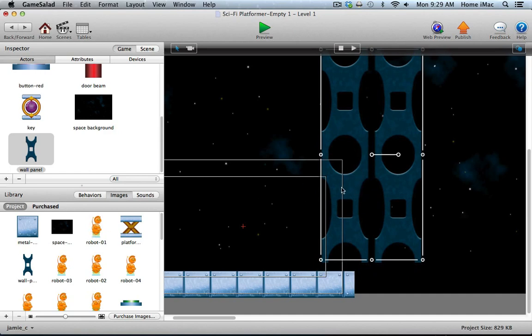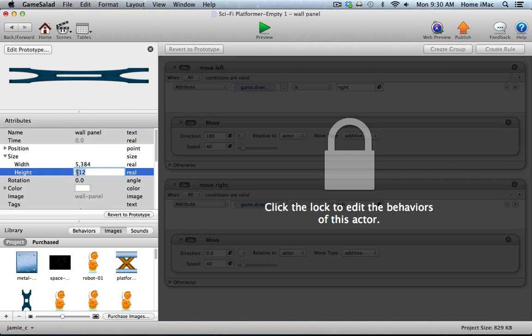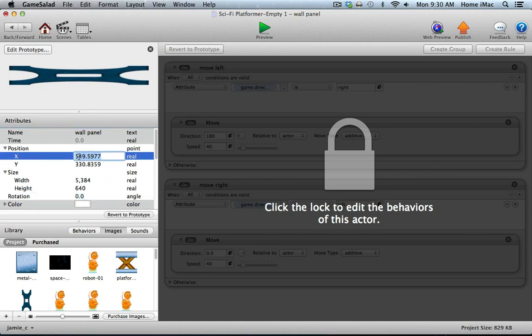Now, just like the space background, I want to double click this and just change its size and position on screen. We're not going to change the rules, and we're going to be editing the instance, not the prototype, just like the space background. So I want to change the overall size to 5,384. I want to change the height to 640. And then I want to put it positioned on screen at 1970 and 480.